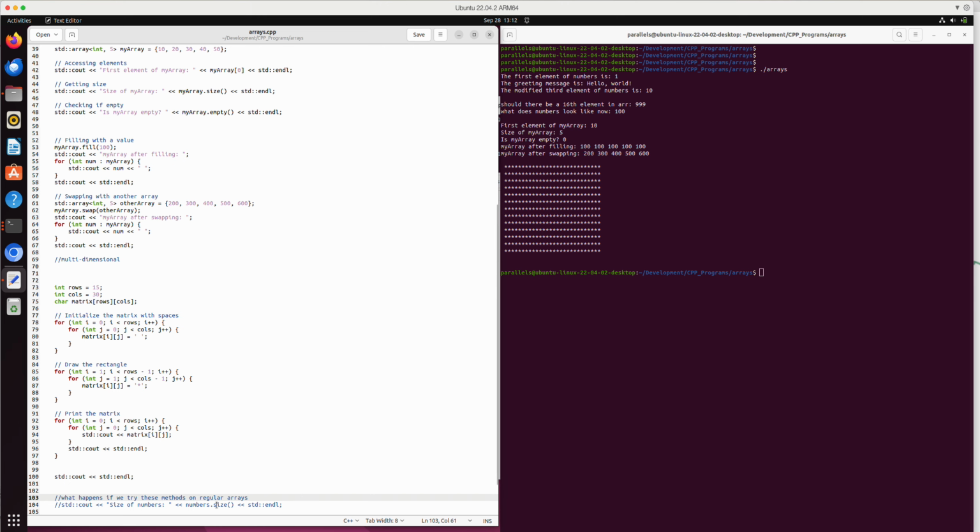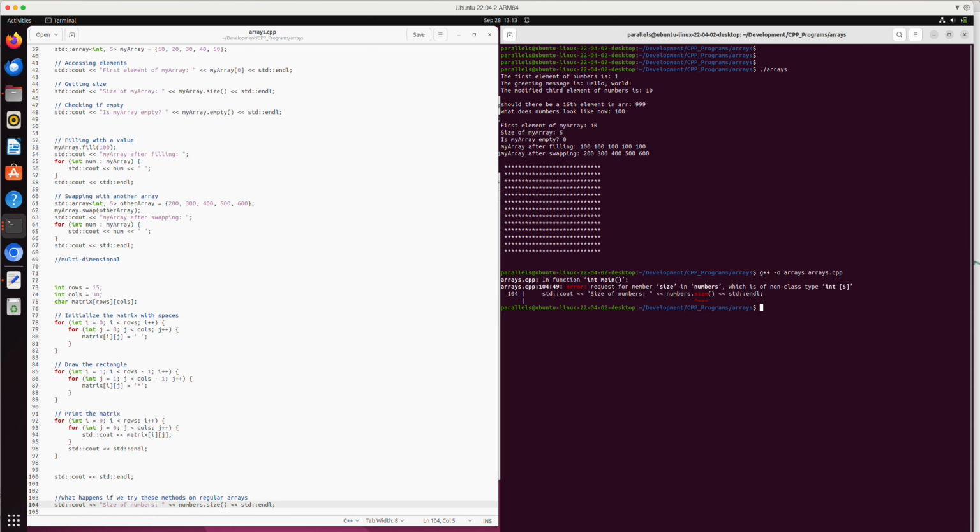You should get a compilation error because numbers.size, and we'll try it here real quick. But numbers.size, there is no such thing as that because this is not a standard array object that we're using. We're using the regular fixed size array, and there's no such thing as size in those. So let's try it out here. See, we're trying to compile it, and it tells you, hey, the request for member size in numbers, there's no such thing for this because this is your fixed size array.